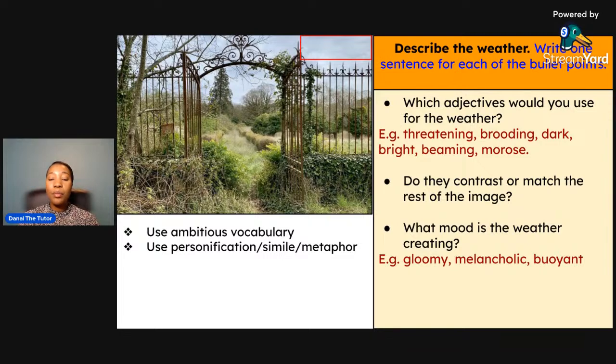And then what mood is the weather creating? Okay, so think about the adjectives that you might use for that. Is it gloomy, melancholic? Is it buoyant, which is basically cheerful? So 5 minutes. Actually, we don't have 5 minutes for that, but you can make a start. We'll say 2 minutes. Obviously, that's not enough time to necessarily write a full paragraph. Or you can start to think about those bullet points. Maybe you can write 1 or 2 sentences. And then we'll have a look at the example paragraph.